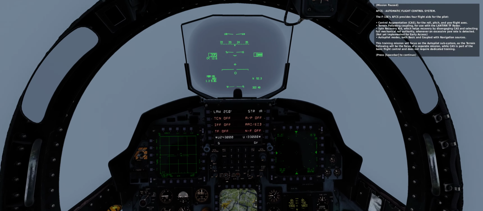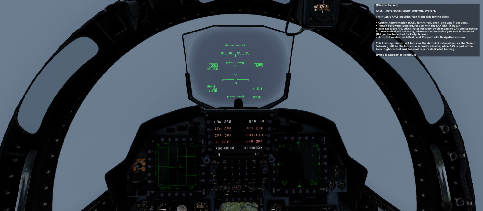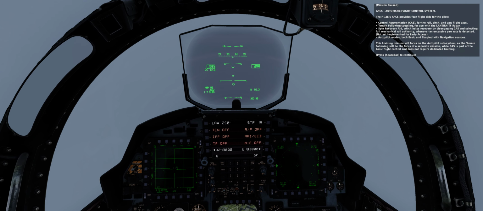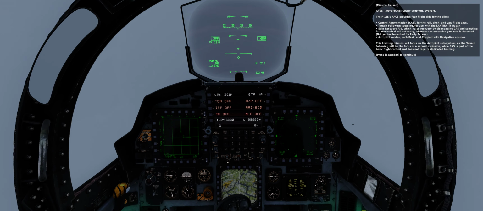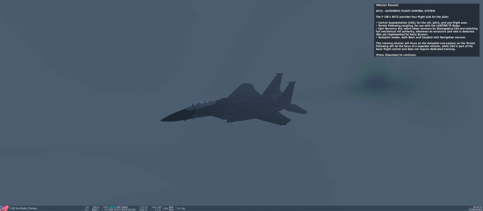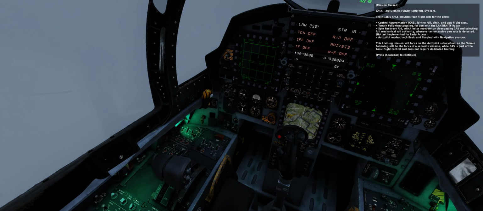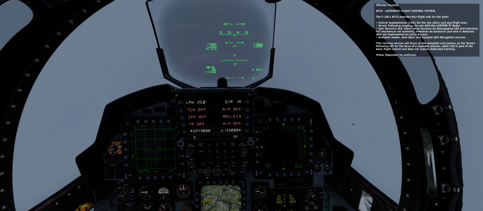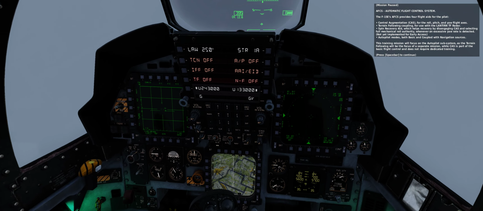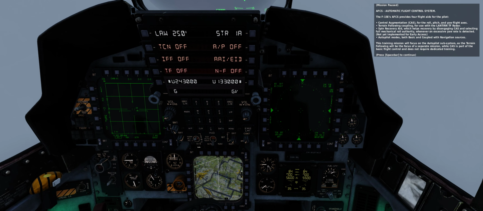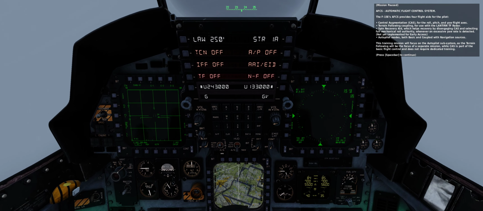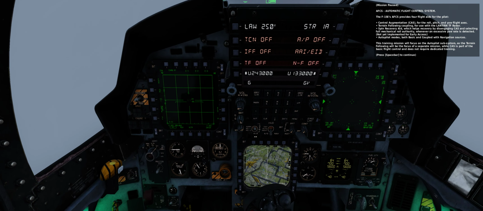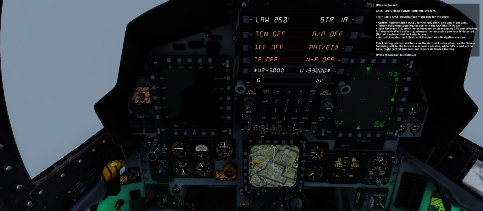F-15E Automatic Flight Control System, AFCS, provides 4 flight aids for the pilot. Control Augmentation, CAS, for the roll, pitch, and yaw flight axis. Terrain Following Coupling, for use with the Lantern TF radar. Spin Recovery Aid, which helps recovery by disengaging CAS and selecting full mechanical roll authority whenever an excessive yaw rate is detected. And autopilot modes, both basic and coupled with navigation sources.